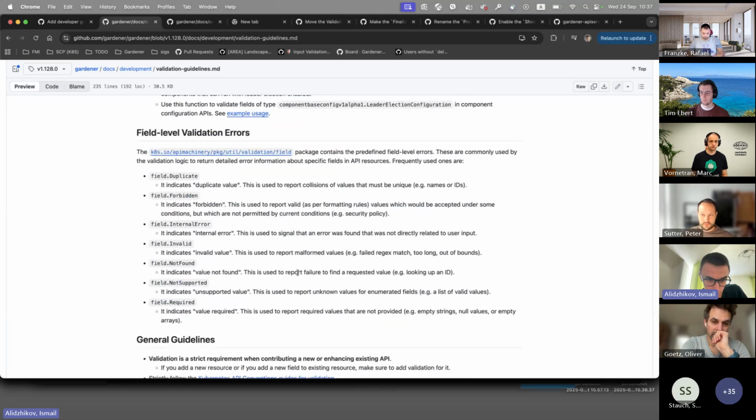The important thing here is to use the appropriate field level error, just to pay attention to the semantic. For example, when a required value is not supplied, use field required.